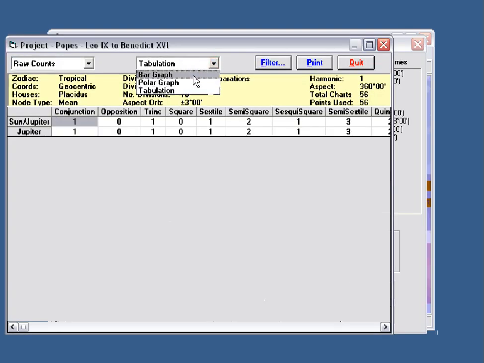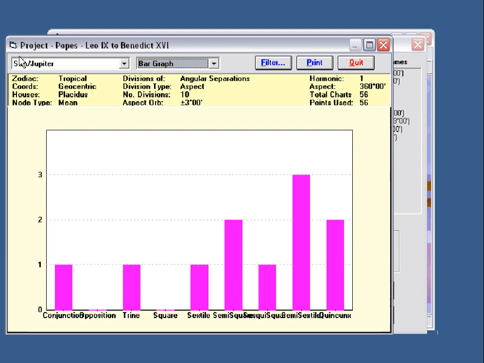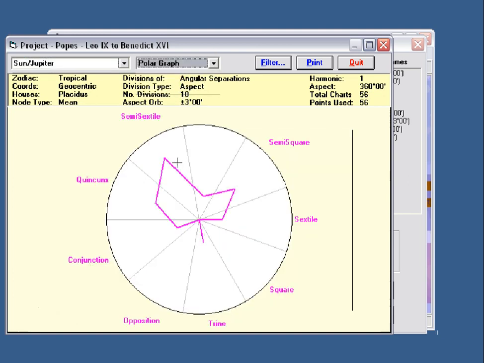We can have a look at this in a bar graph. So here's the Sun-Jupiter. We can see there's one with the Sun-Jupiter conjunction and so on. We can have a look at it in a polar graph. So more of them have a semi-sextile, for example. So that's interesting. Let's say we don't want to take this standard set of aspects.